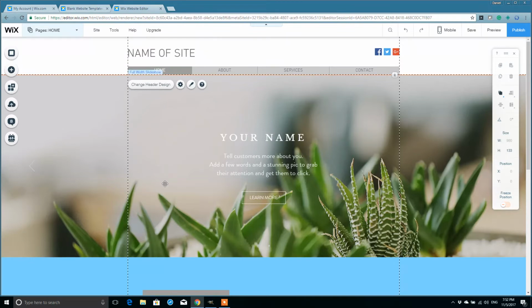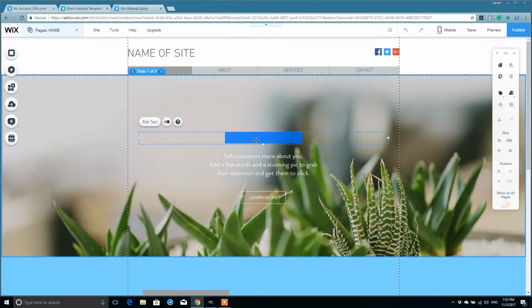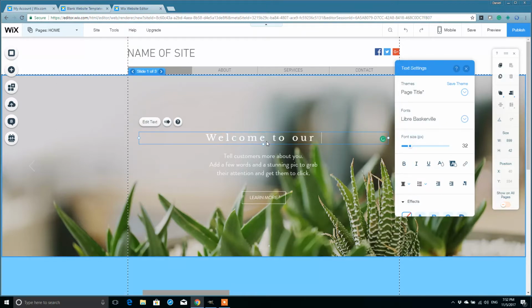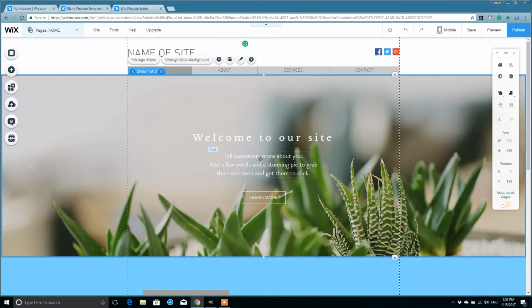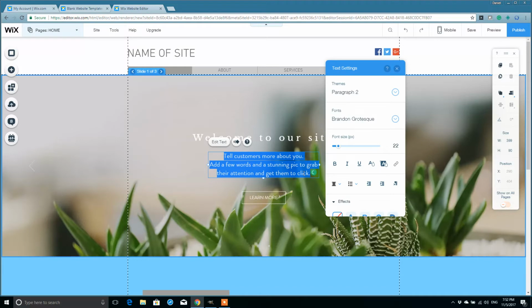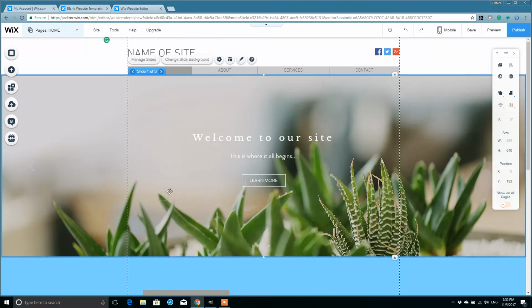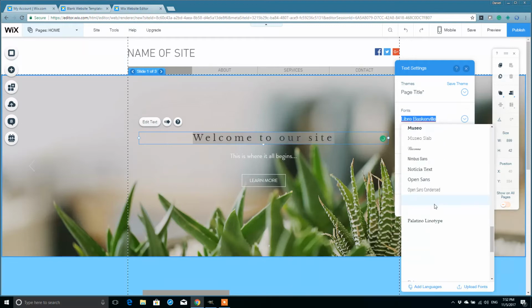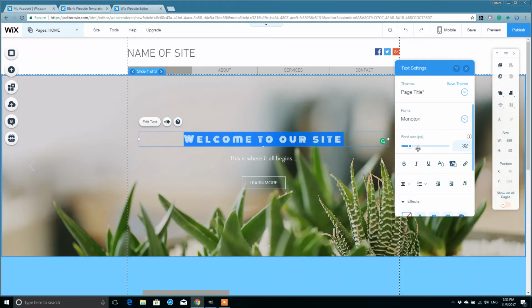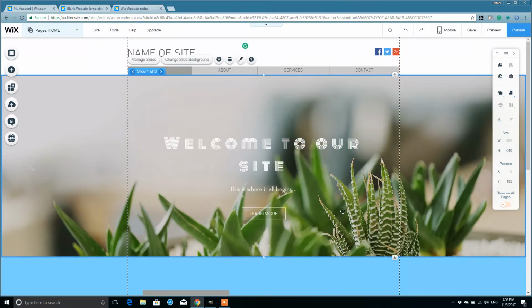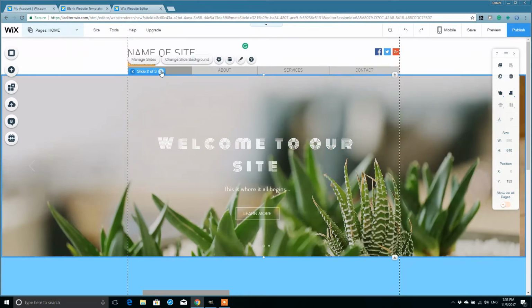And then what we're going to do is customize each of these slides. Let's say we want to say welcome to our site. And then we might have something interesting here saying, this is where it all begins. All right, and then you can have a button. Take out the button, customize this however you want, change the font, change the sizes. Just as an example here, we're going to pick a different type of font, make it a little bit larger. There you go. All right, next slide.